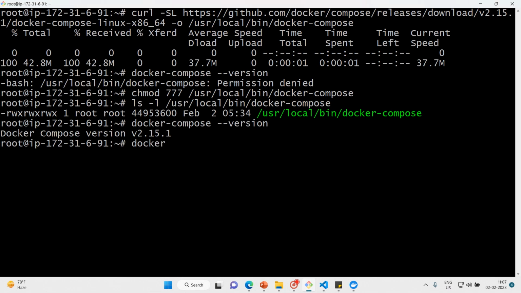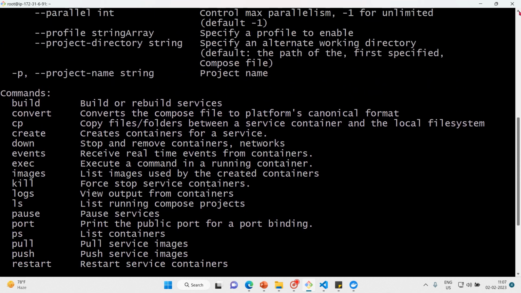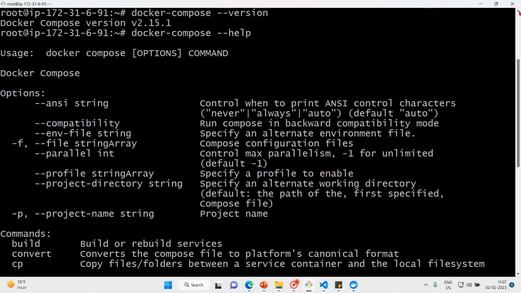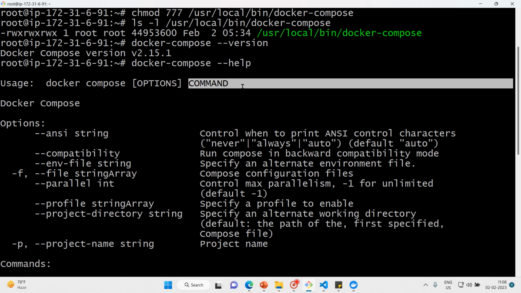So this time I would say docker-compose help, and here you can see all the commands that are related to Docker Compose. And first we will begin with the Docker Compose syntax. So it is docker space compose. It is for the other installations, but for standalone installation we will go with the hyphen. So docker-compose, and here in between you can put options and then commands. So what are those commands we have here?